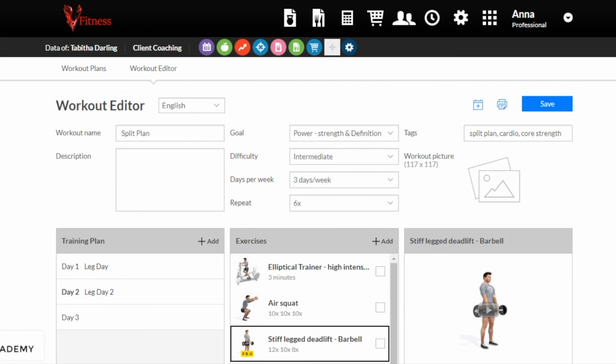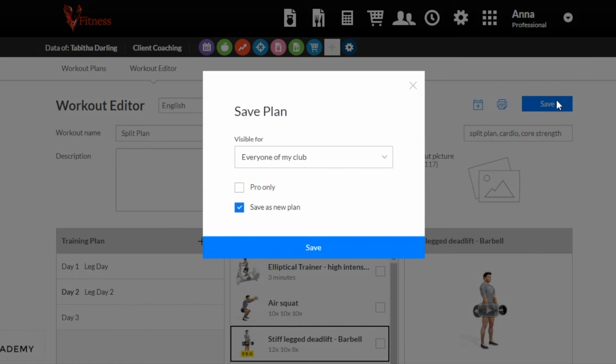So for now, we're going to go ahead and save this workout. We're going to save it for everyone in my club, but of course the options are maybe just for the employees or only for myself. So maybe Tabitha is actually paying me extra to design a plan with her specific personal goals in mind. And of course, then she wouldn't appreciate everybody else having access to that workout. So I can save it only to myself, but I'm not going to do that.